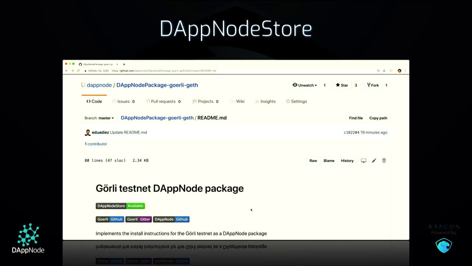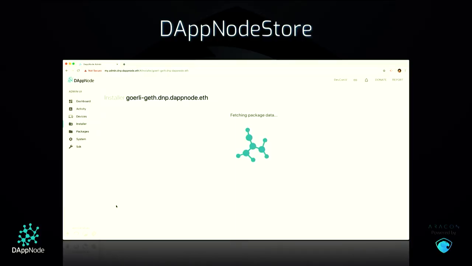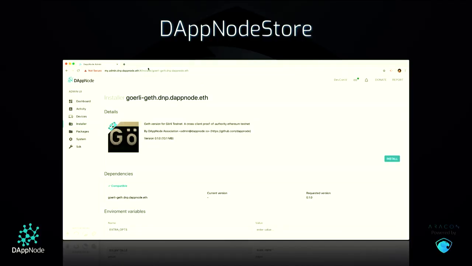Now let's take a look from the point of view of the final user. So now that we have a package, we can create something like this. We can get a button that, at the time that you click install, you are going to be redirected to the DAppNode admin UI in which the installer is going to read the content from the IPFS hash and is going to install it at the moment that you click on the button install.